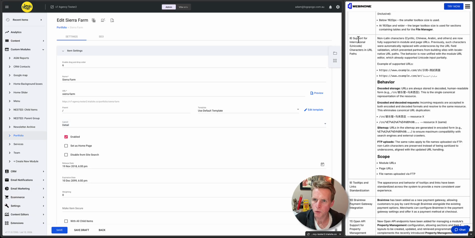Okay, and then we have support for international or Unicode characters in the URL paths. So when we're setting URLs, this previously only allowed English or Latin characters.